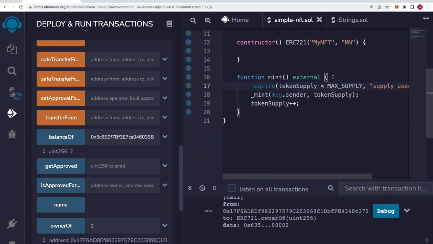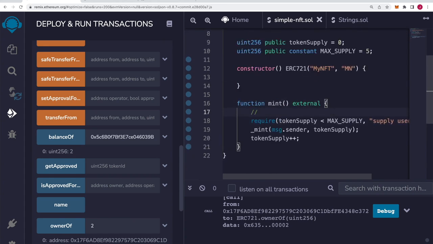So will this work? Well, if we are currently at token supply 0, this will pass. At 1, it will pass. At 2, it will pass. At 3, it will pass. At 4, it will pass. But at 4, this will get incremented to 5. And 5 is not going to work because 5 is not less than 5. So we will have 0, 1, 2, 3, and 4, which is the total supply of 5, as expected.